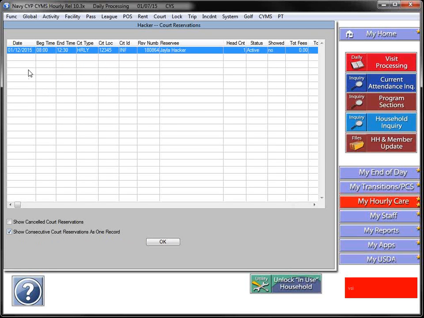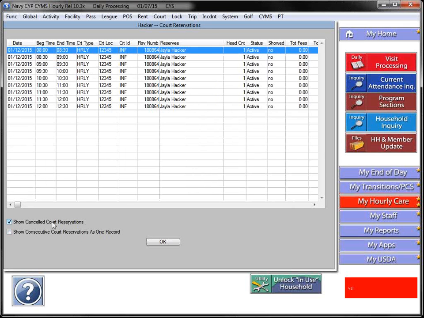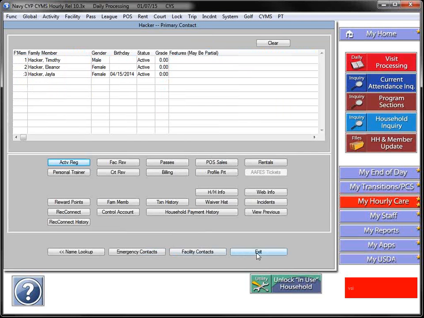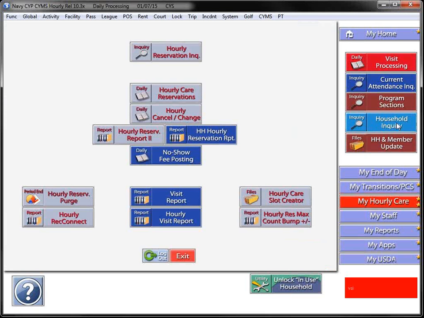If I turn on show them all at once, I can just see that it's on this date, from this time to this time, and this age group for this child. In addition, if the parent wanted to see any previous reservations they had canceled to verify, you can turn that on as well. Again, that's household inquiry to show hourly reservations. In addition, there are other methods to see what is currently booked, which can be accessed through the CTG 06 Hourly Care Guide.